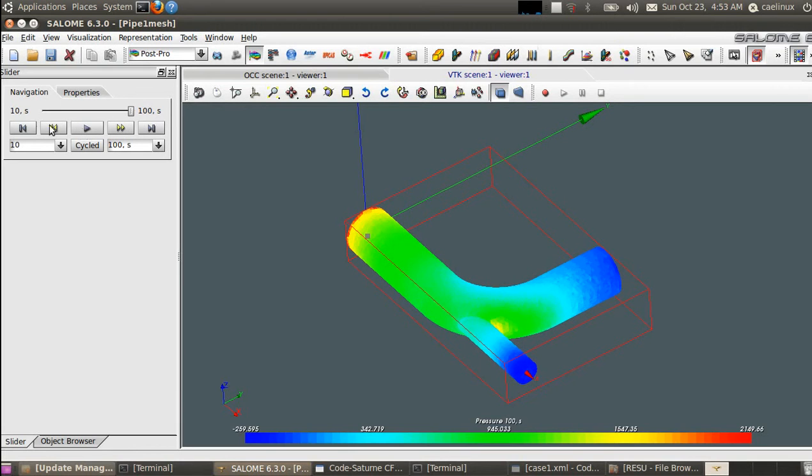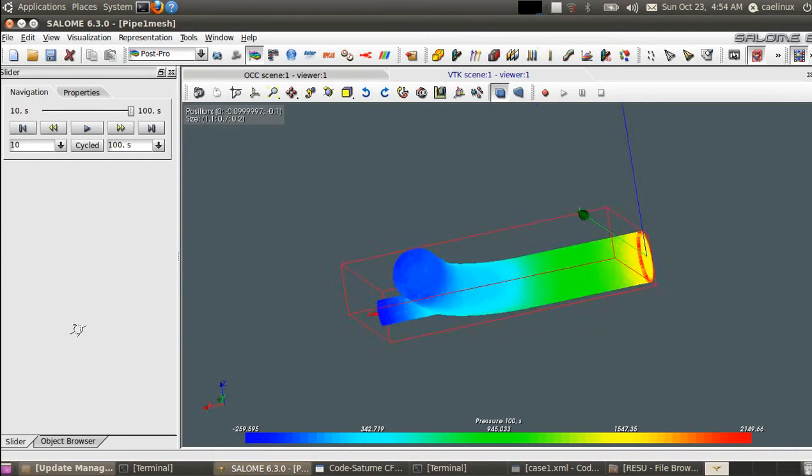So you can see that actually I'm not sure we have reached a proper steady state, because in the last time steps there's still some evolution. So it's maybe better to run a longer simulation with more iterations in that case. So that's how you can see the pressure field here in pascals.